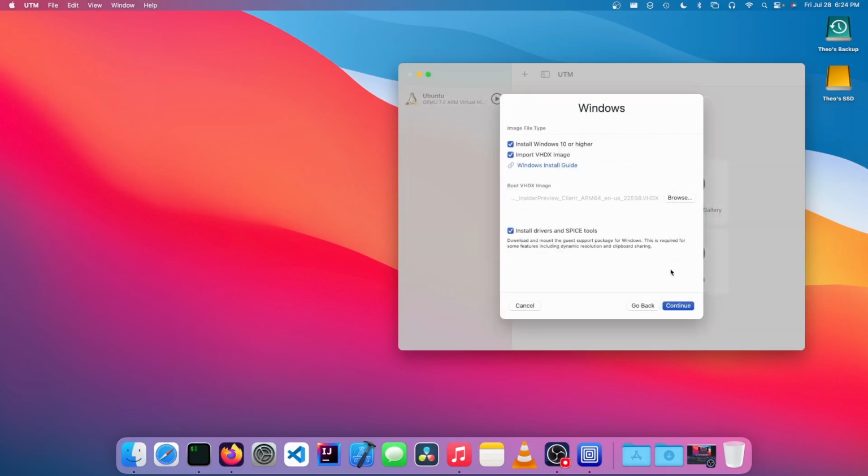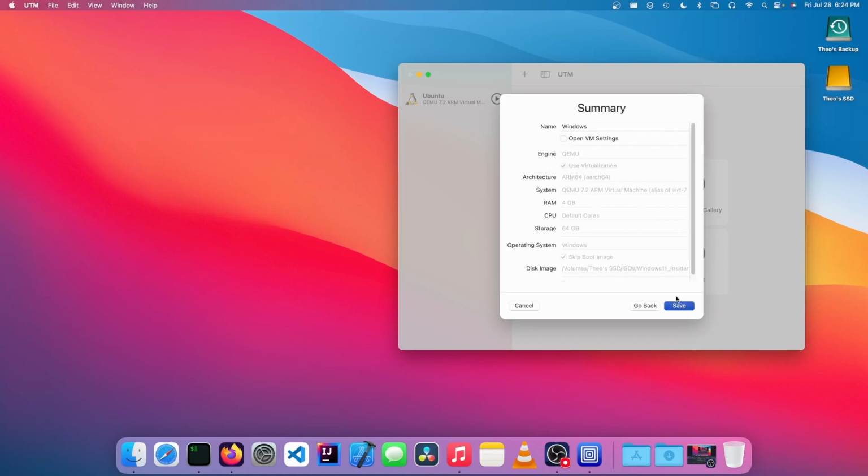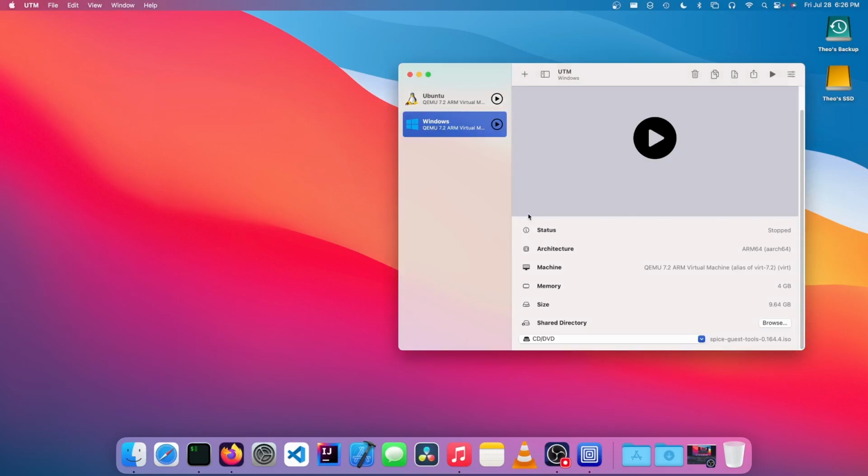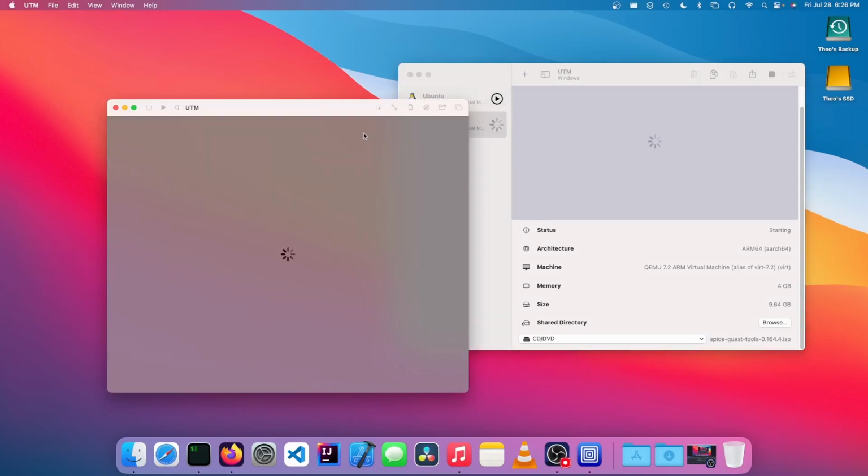I'm going to click open. We're going to choose install drivers and Spice tools, and click continue. We're going to give it how much memory we want, and set up shared directories. We're going to give it a name, and I'm just going to leave it at the default settings. And we're going to click save. So now what we're going to do is click on the play button.